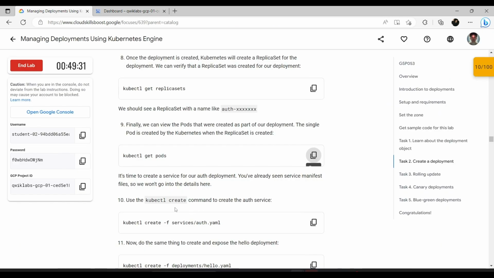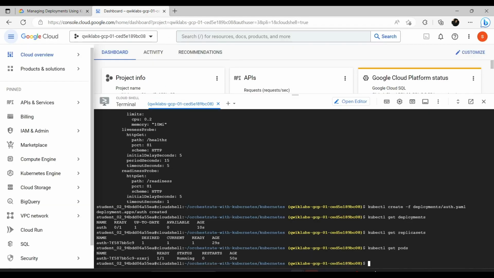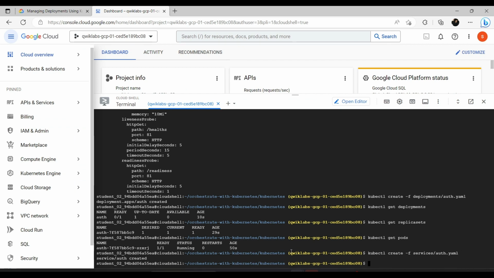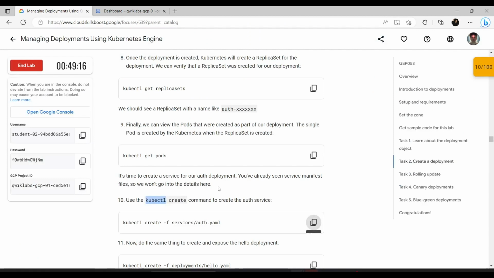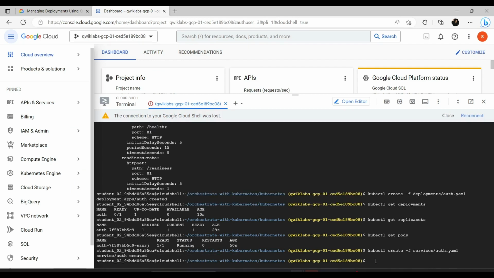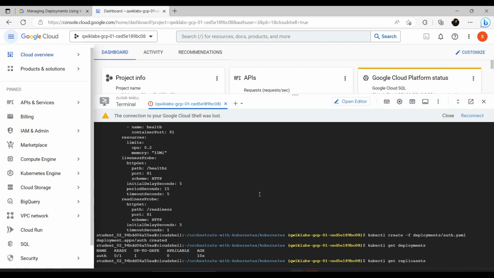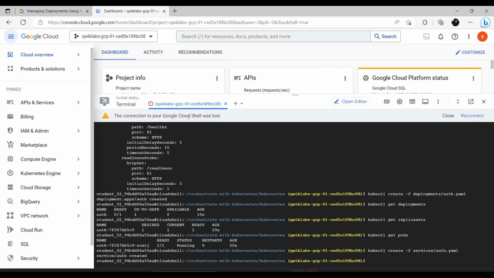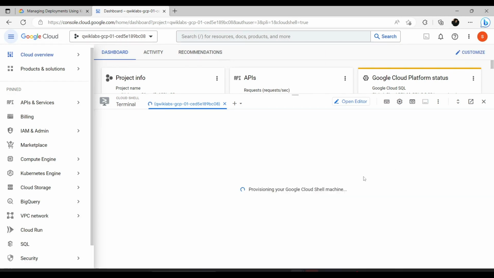Okay. We saw they were running, and now using the kubectl command to create an auth service. Let's do that. It says it was created. And now let's do the same for the hello deployment. Oh, it says the connection to your Google Cloud Shell was lost. Let's reconnect. What happened?